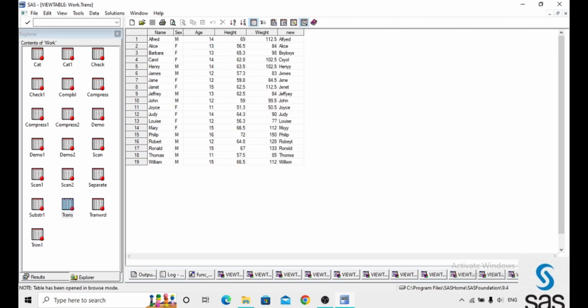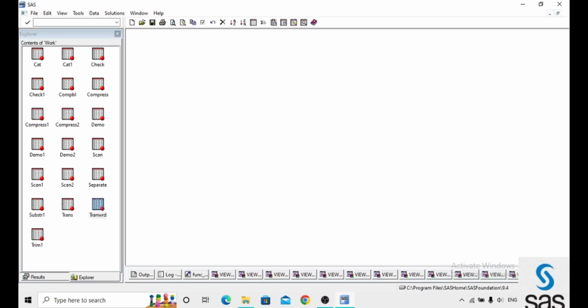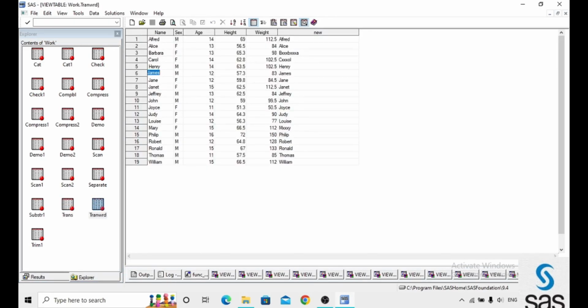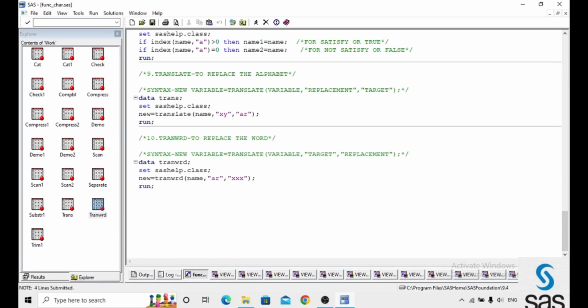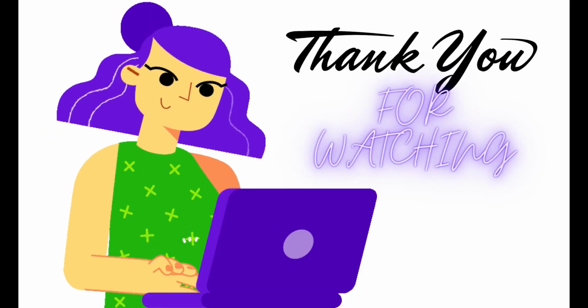Observe the datasets also here. Wherever A is there, here there is no AR. Only A is there, but it is replaced by X. In transword, here A is there, but it is not replaced. Wherever AR is there, it will be replaced by the triple X. Got it? Like this, translate replaces the alphabet, transword replaces the word.